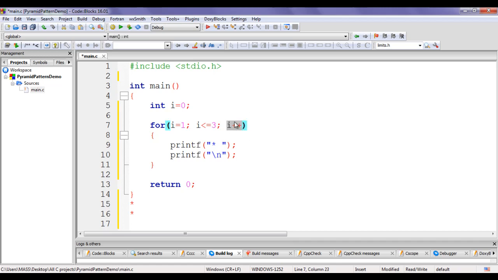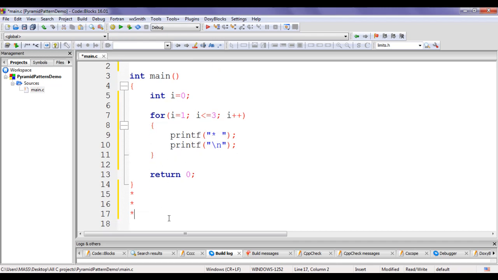Then i value becomes 3. 3 less than 3 is false, but 3 equal to 3 is true. Any one condition is true, so the result will be true, and the body of the for loop is executed. On the third row, star is displayed, space is displayed. Backslash n moves the cursor to the next line. Then i value becomes 4. 4 less than 3 is false, because 4 is greater than 3. 4 equal to 3 is also false, because 4 is not equal to 3. Both conditions are false, so the condition results in false. The loop is terminated. So we see 3 stars displayed one below another.